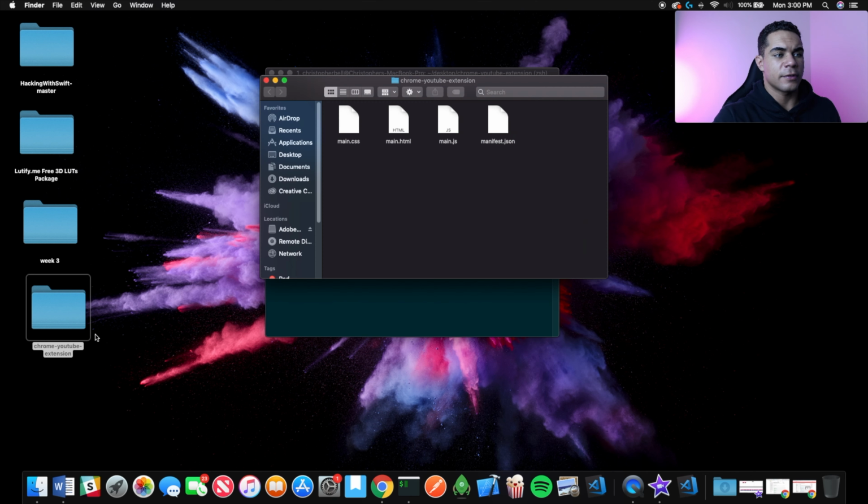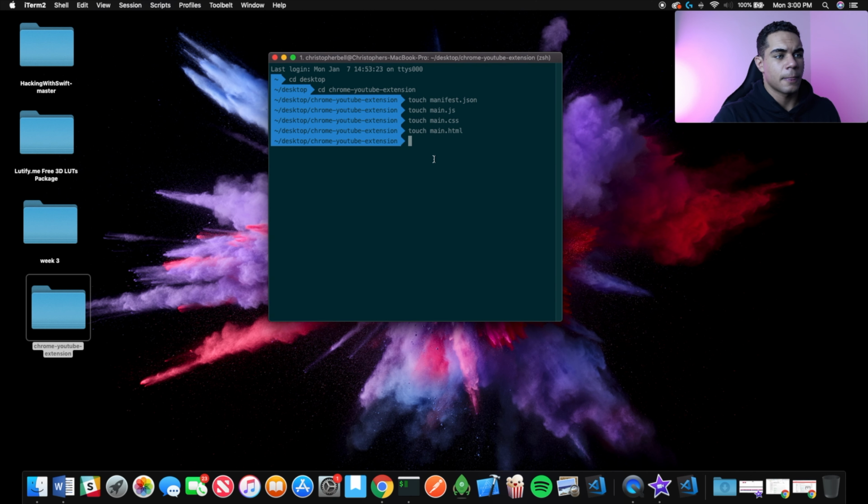So I can open this and prove that it did create all 4 of those files. I'm going to close that though. And what we want to do is open this folder up in our text editor. So I have Visual Studio Code, which is Microsoft's free text editor, and it's great. I've used a lot of text editors, and this is probably my favorite one.